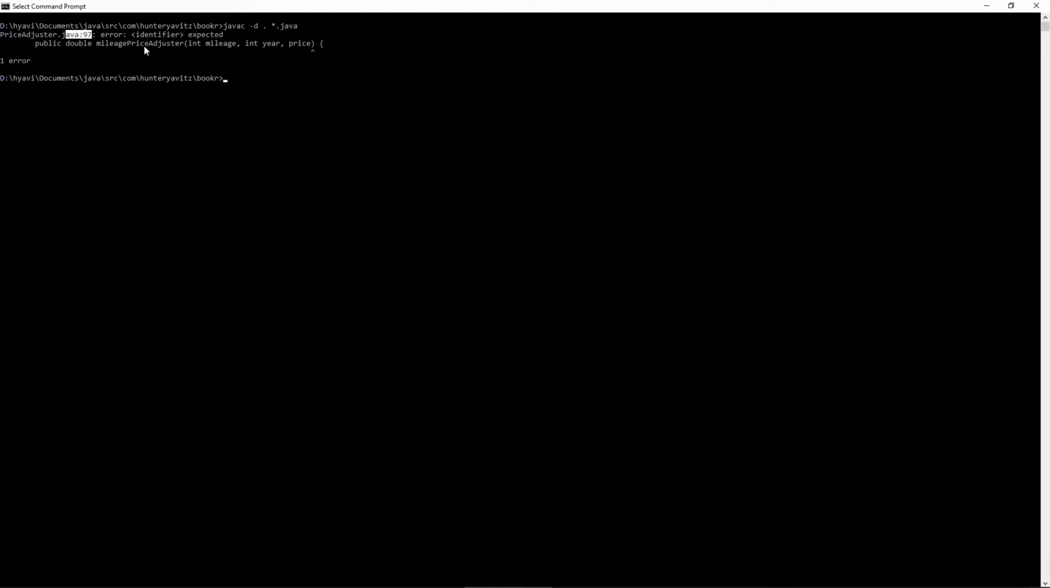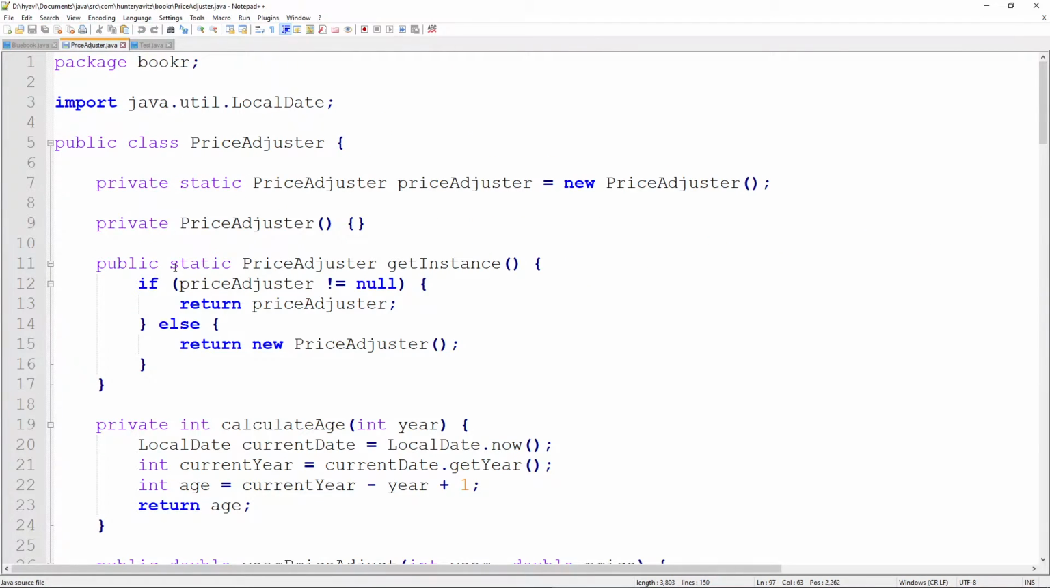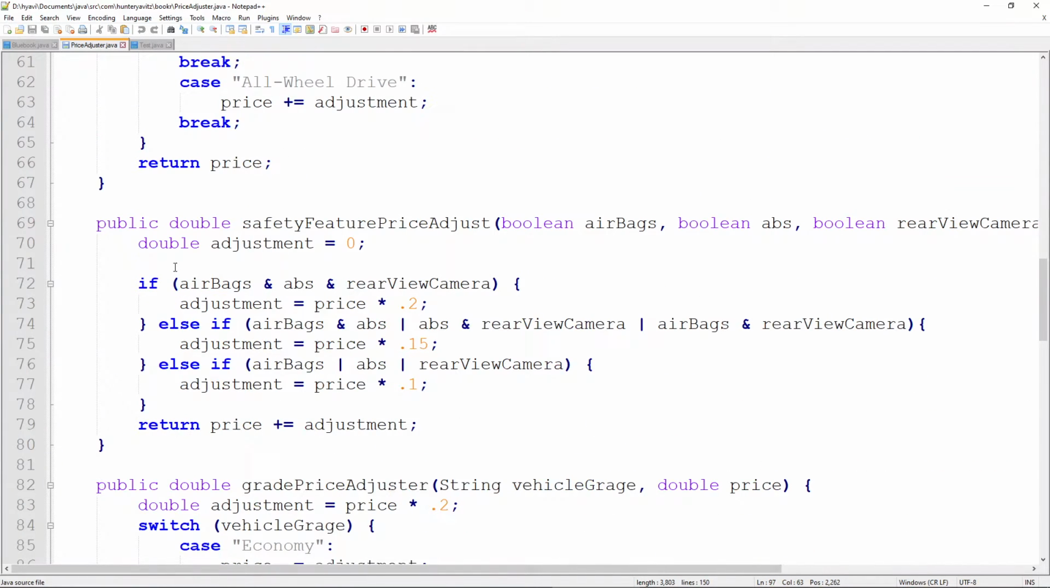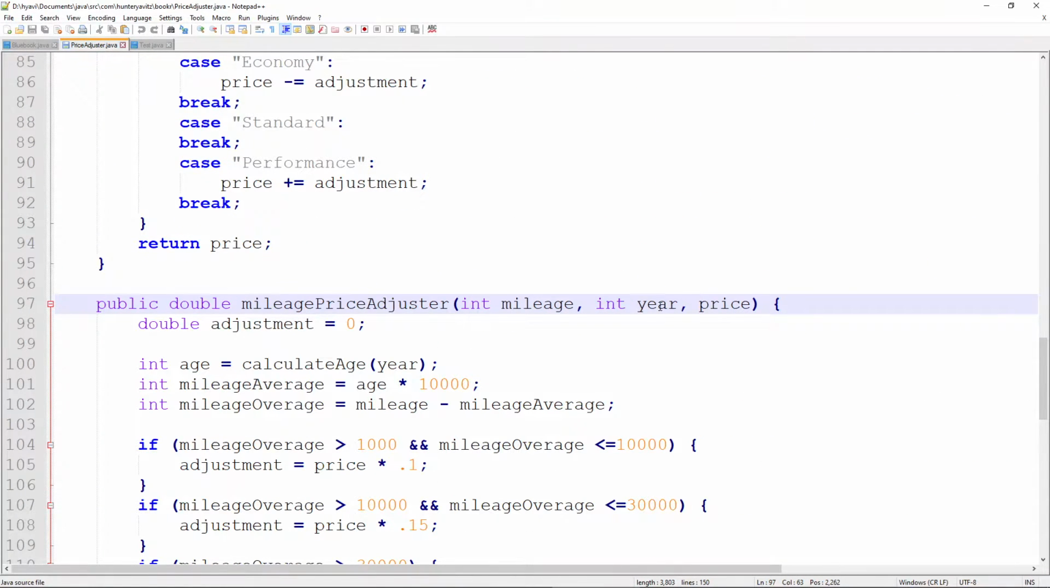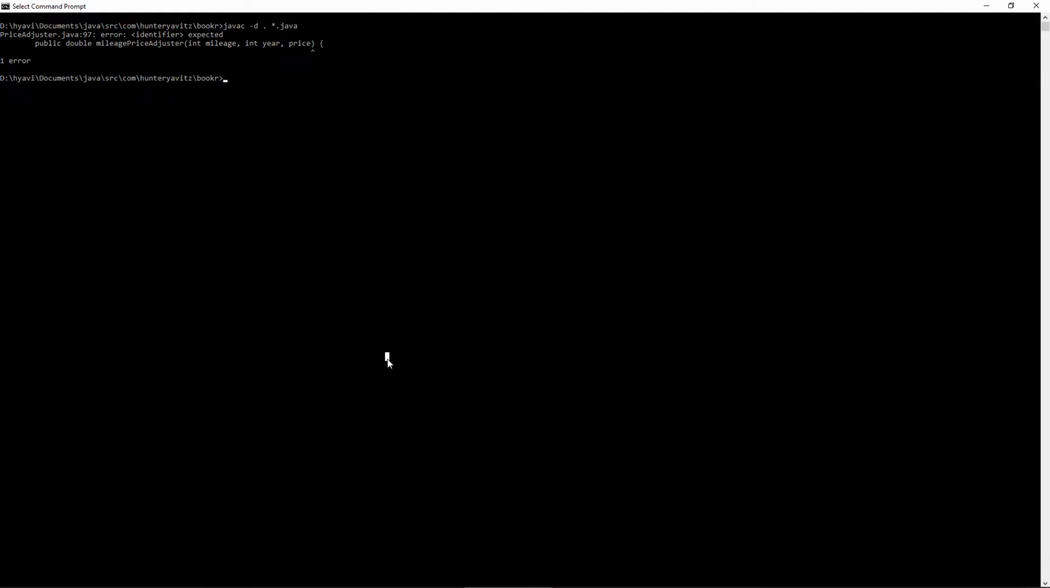It says identifier expected, and it is pointing right here in the parameters of the method. The first thing I've noticed is that we have forgotten to include the fact that this price is a double type. So let's jump into the price adjuster and fix that. Price adjuster, line number 97. And here we have forgotten to define that as being type double. So we'll save that and we'll try to compile this again. I'm actually going to make this a little bit bigger, a little bit easier to see here.